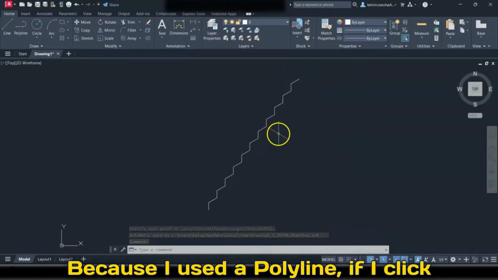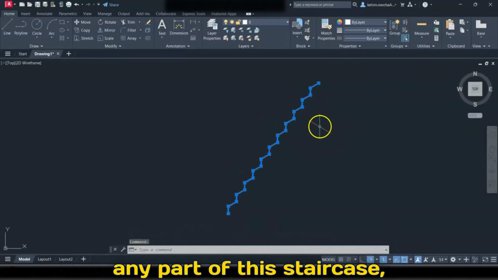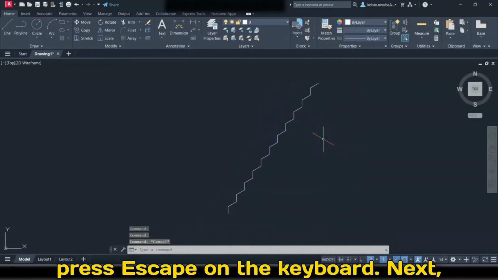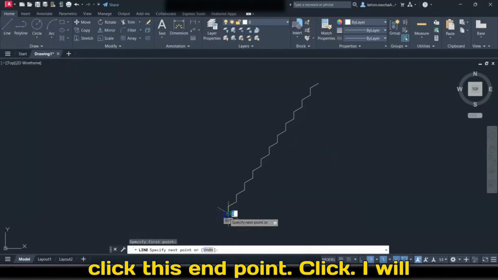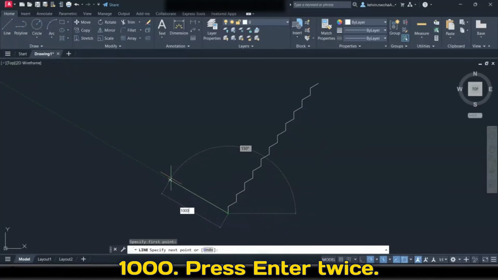Because I used a polyline, if I click any part of this staircase, everything is highlighted. I'll press escape on the keyboard. Next, I will click the line tool. Next, I will click this endpoint. Click. I will track 150. Type 1000. Press enter twice.